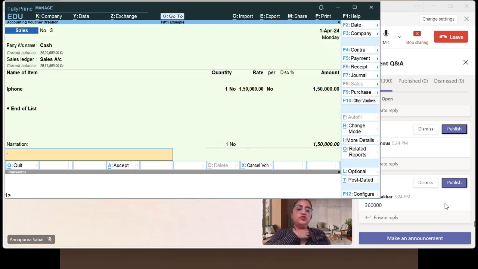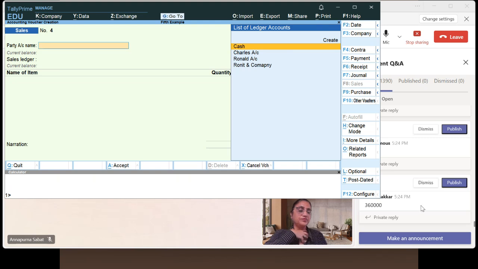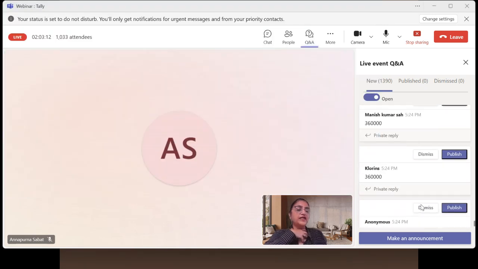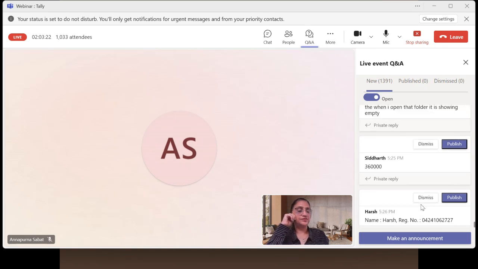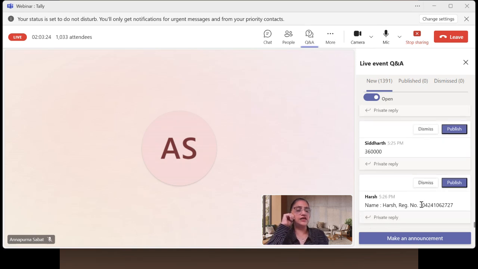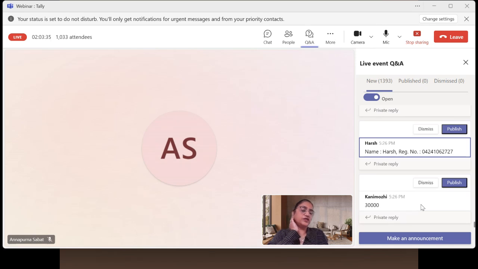Just do it fast. How much profit do I gain by selling one mobile phone at the rate of 1,50,000? Try it, Siddharth. Just try it, Gunjan. So many students are there. Try it. How much profit do I gain? 30,000.